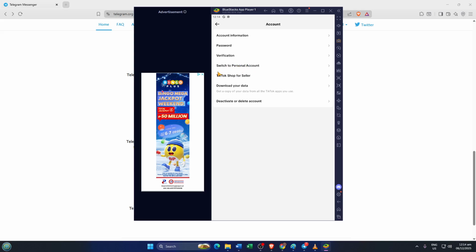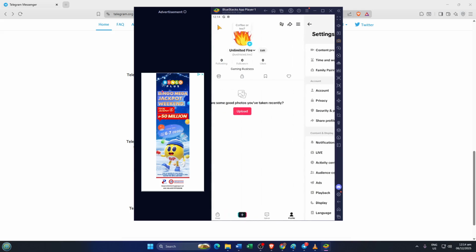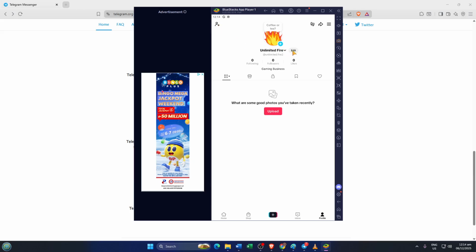TikTok will ask you to pick a category for your business. Choose whatever fits you best, even if you're just a creator, and confirm. Once you've changed to a business account, you should now see the website field pop up in your profile editor. It's a small change, but it makes a big difference if you want to share external links like your Telegram.